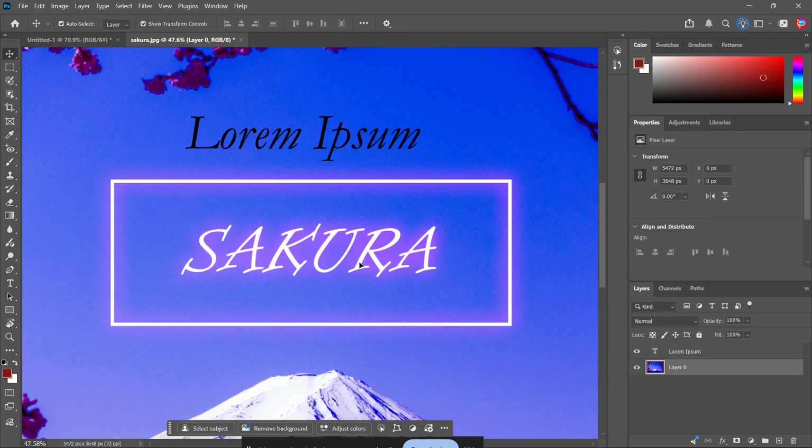And that's how to match fonts from images in Photoshop using the Match Font feature. It's simple, powerful, and a huge time saver for designers, creators, and anyone working with typography.